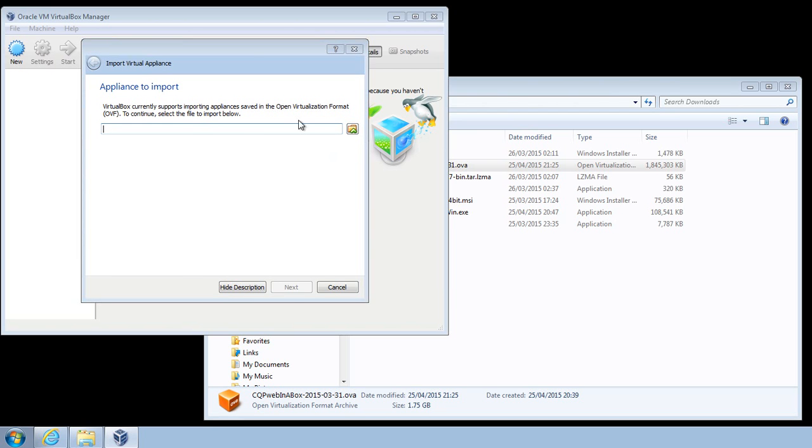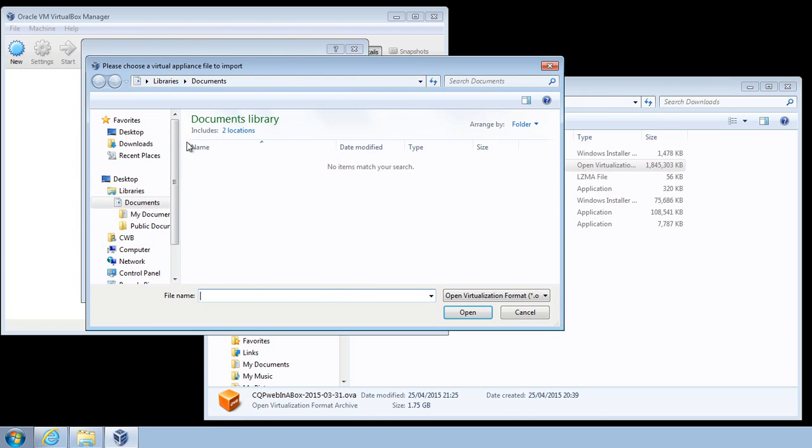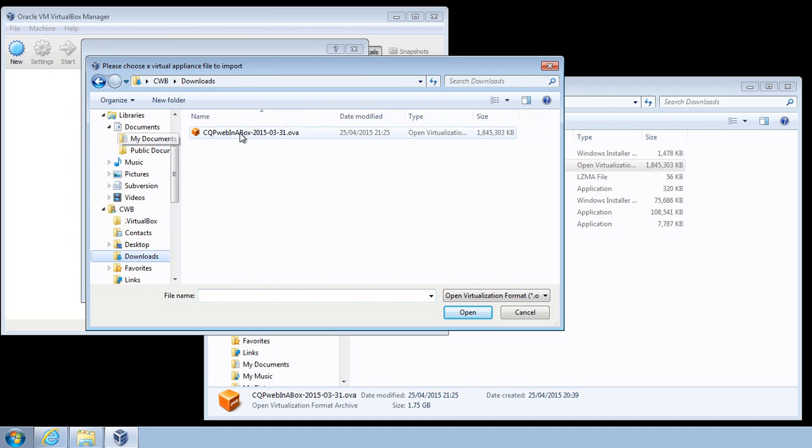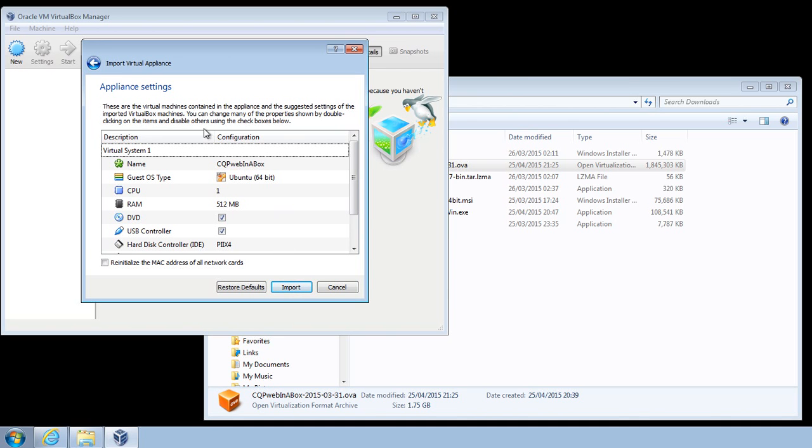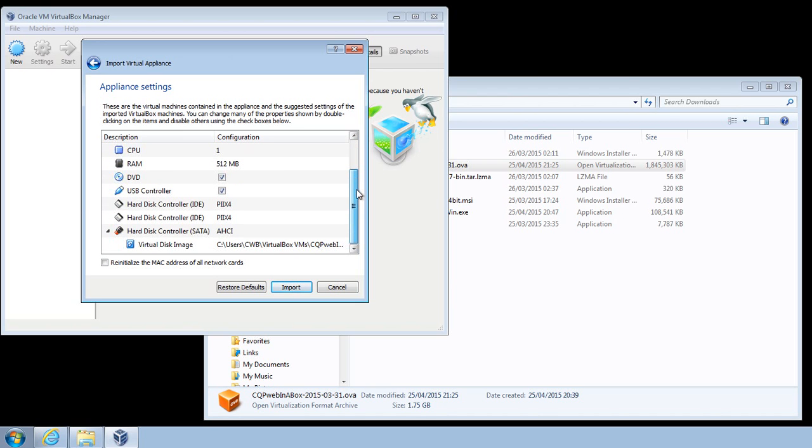So click here to open up the file finder. Now it was in the downloads folder, so there it is. Again, if you've downloaded it to some other location like your desktop or whatever, just navigate as usual to find the .ova file. We press open and it tells us what we've selected. We press next and now it's giving us some options. Now the options are all correct, right? You should not need to change any of these.